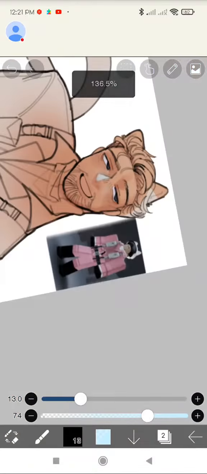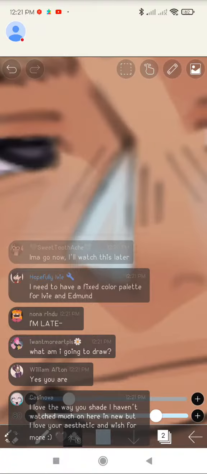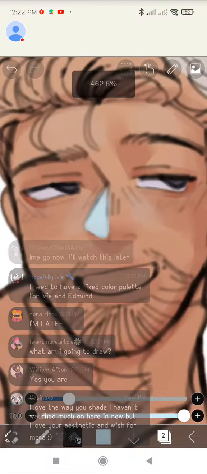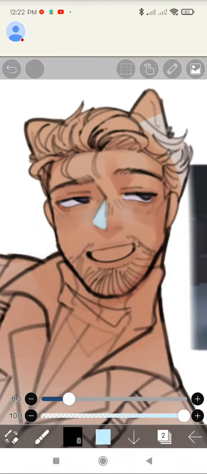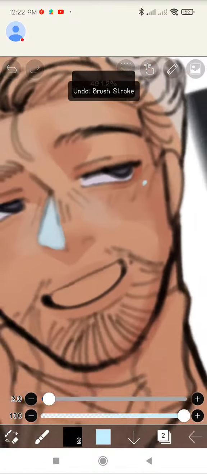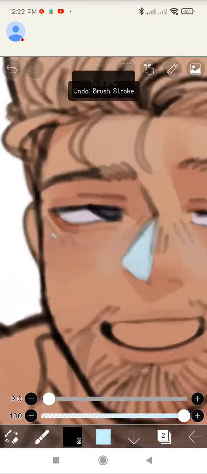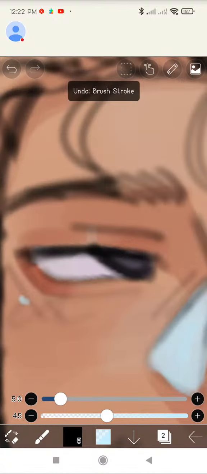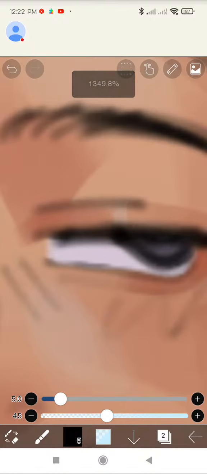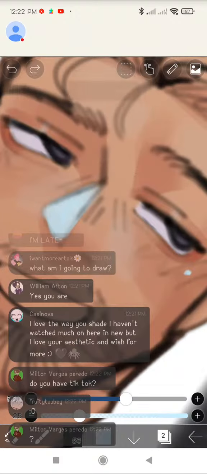You can see the blue is really adding up a lot. And whenever I do highlights, never ever use warm colors, but it usually depends on how you do your art. I just really love using colder colors for highlights because it makes your art stand out more.